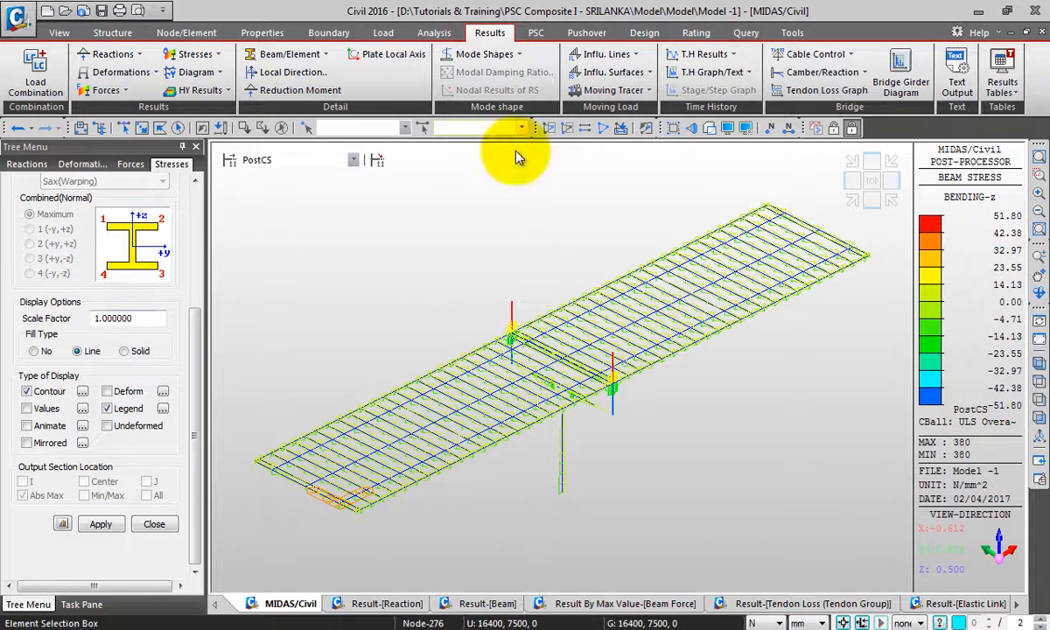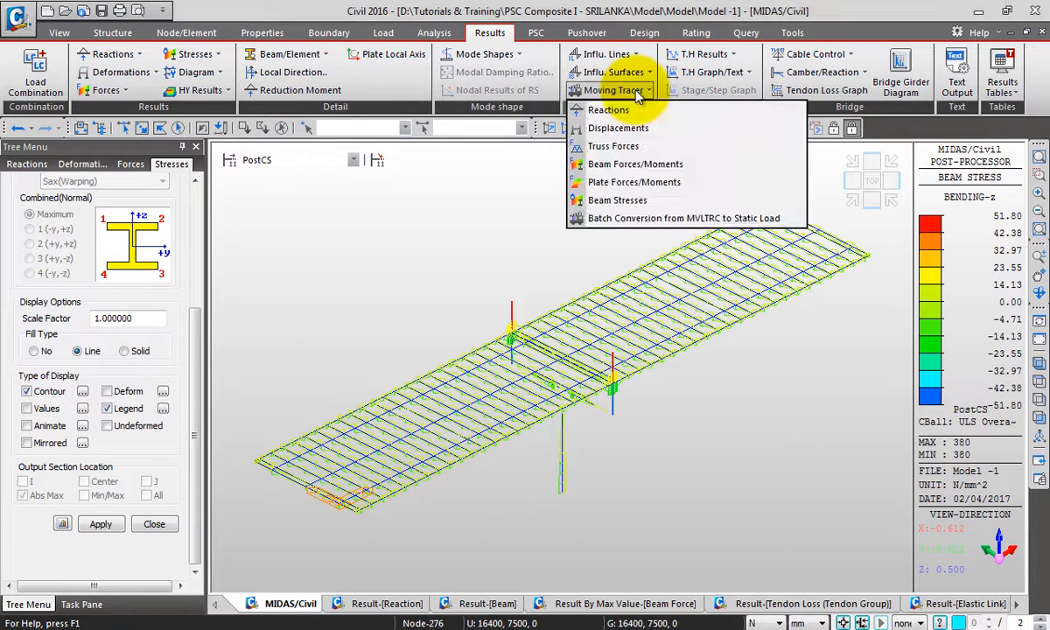Next, let me show you a powerful feature of MIDAS Civil, which is called the moving load tracer. So this will trace and graphically display the vehicle loading condition. So this is an extremely useful feature when we wish to find the loading condition that creates the maximum or minimum values for all of these influence lines.